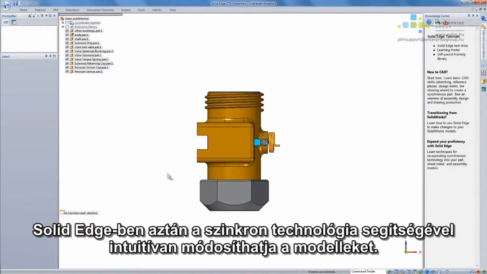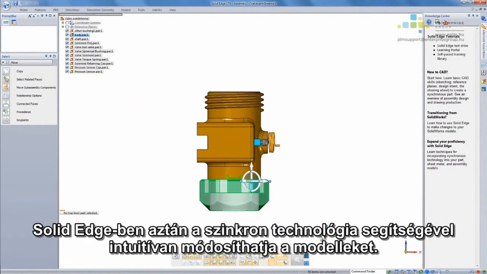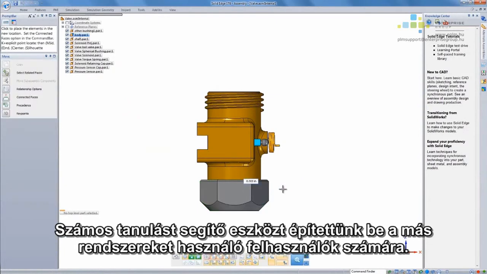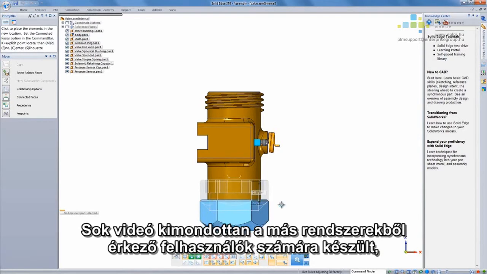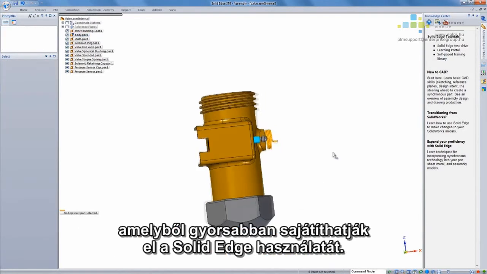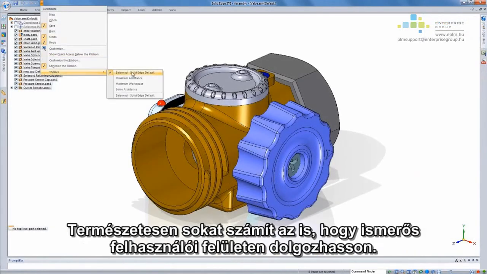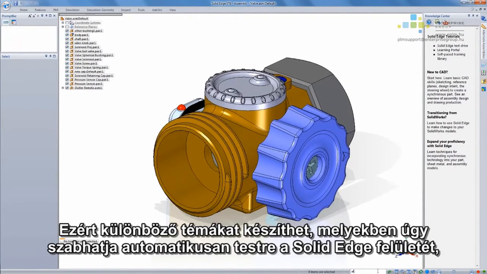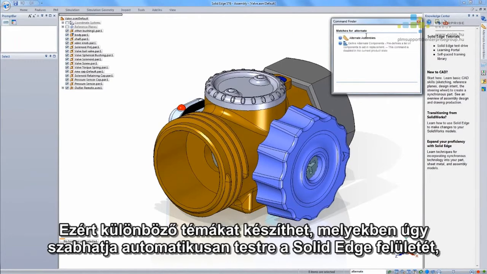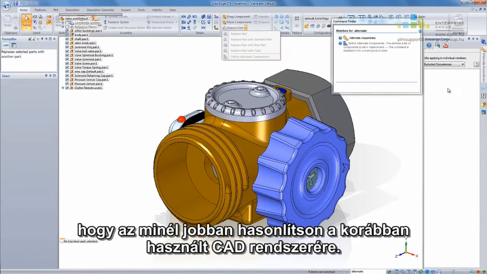Then once it's in Solid Edge, you can interact with it very intuitively using synchronous technology. And we've also built a lot of learning tools for users who are coming from other systems. We have a lot of videos that are specifically targeted to users of other systems. They can learn Solid Edge very quickly. Of course, another thing is you want it to be a familiar environment, and so we've put in place themes where you can customize your environment in Solid Edge automatically to look a lot like your prior CAD system.